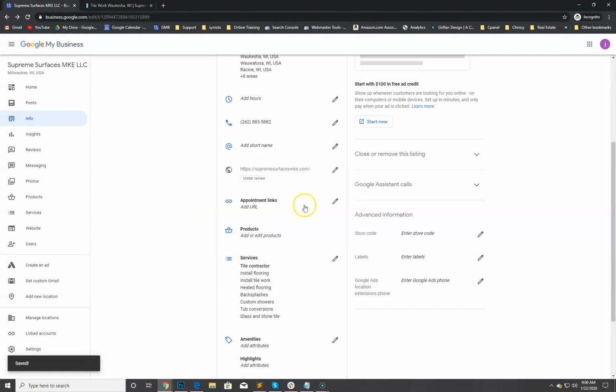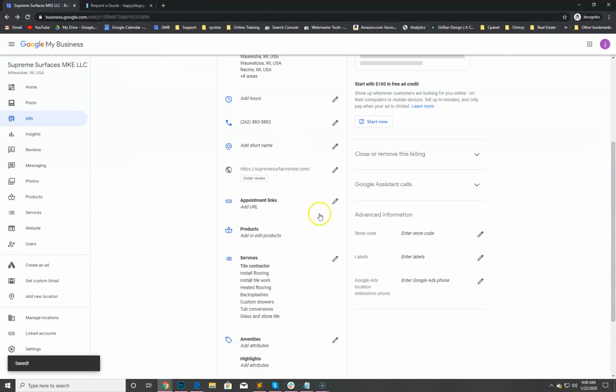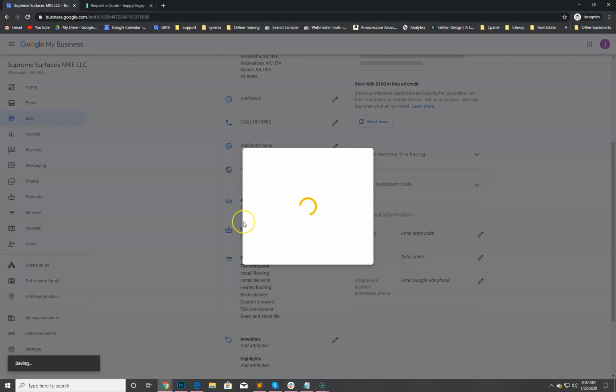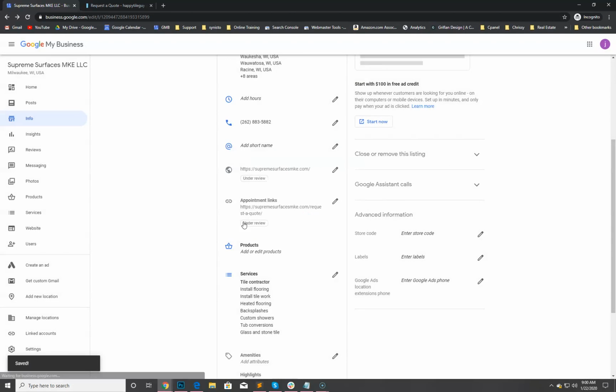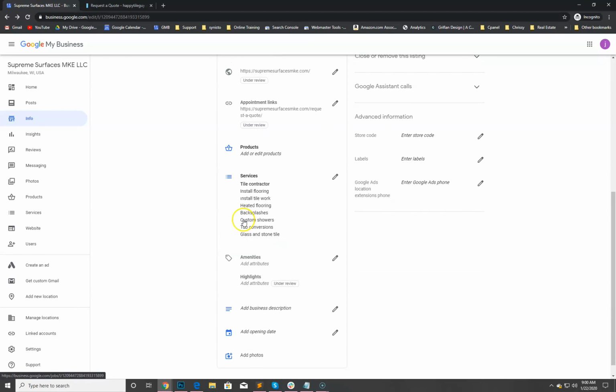Appointment link, not 100% necessary because we actually don't have an appointment software. We have the request a quote. I'm going to throw that in there, whether it gets approved or not. It'll depend on Google. Typically with the appointment link, that's like if you're going to get your haircut, you can put an appointment link in there, and they can also connect directly to a Gen Book or a Vagaro or Square appointments or something like that. But that's not relevant here for you guys.